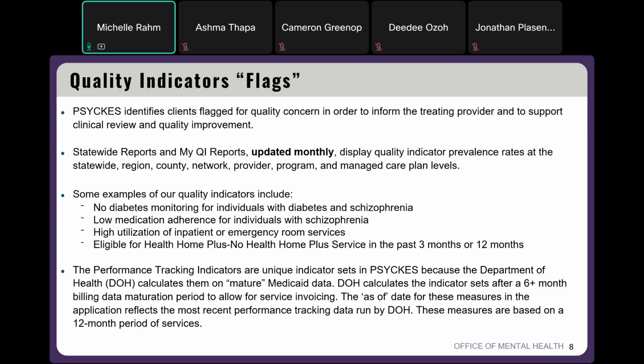But we have, for example, no diabetes monitoring for individuals who have diabetes and schizophrenia, folks who have low medication adherence for individuals with schizophrenia. We also have high utilization indicators. So this will look at folks who have had 2 or more or 4 or more inpatient or emergency room services. And then lastly, just our last example here is eligibility for Health Home Plus, but that person hasn't had a Health Home Plus service in the past 3 months or the past 12 months.